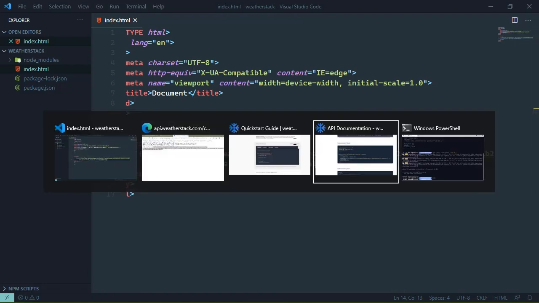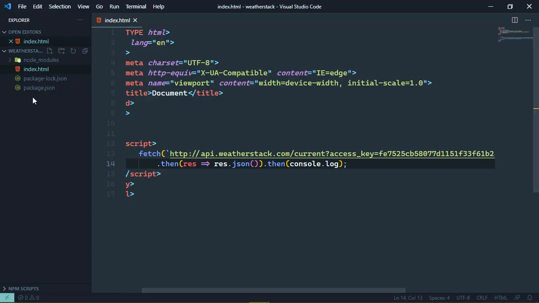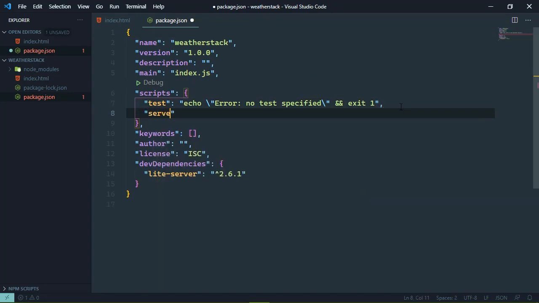And we want to fire up our HTTP server. So we will do that. Let's do this. Let's go back to package.json and let's add a script here that we will just call serve. And then from here, we will just say light server as the property.